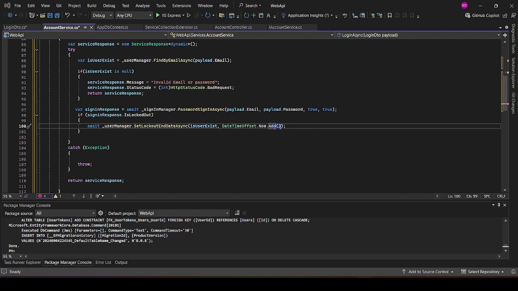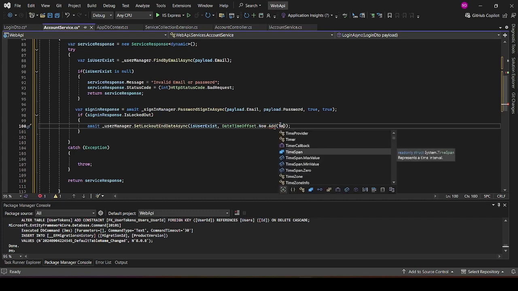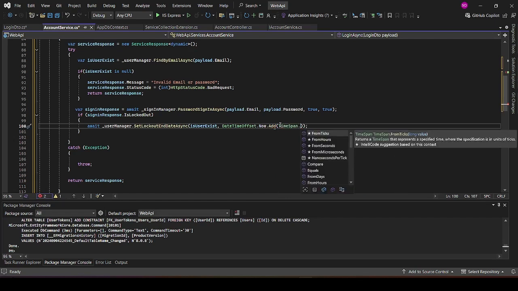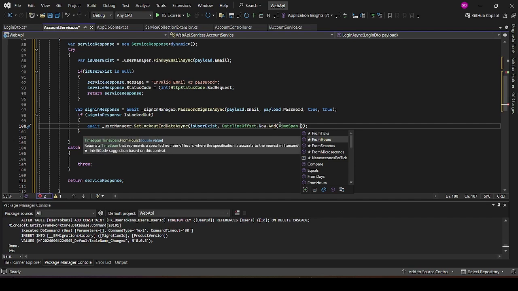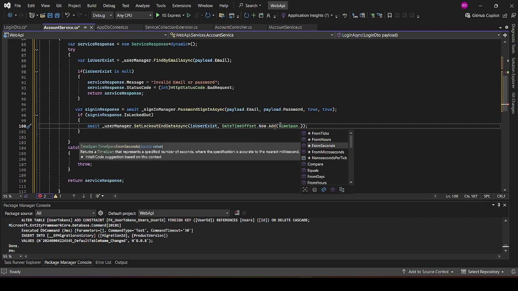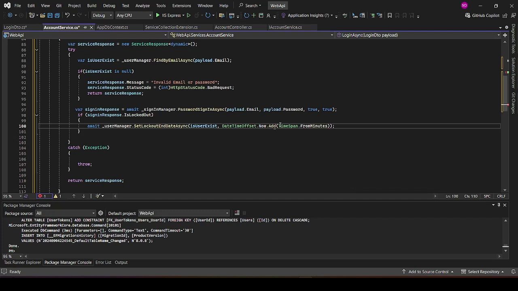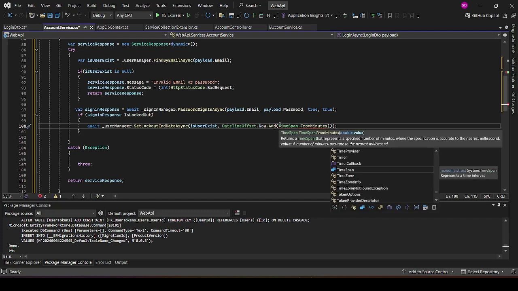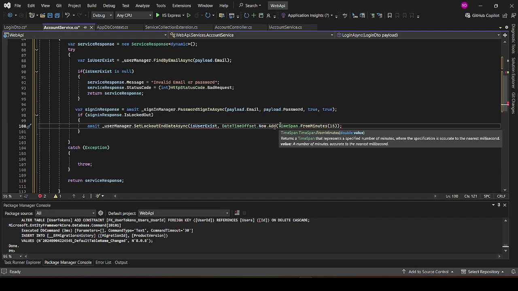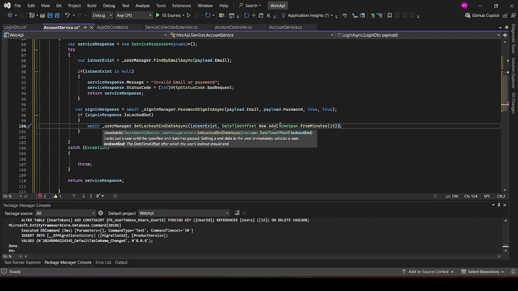Date time offset dot hard, so it's going to be time span dot. Okay, we can do days or minute or hours. Let's do dot minute, from minutes. All right, then for how many minutes? 15 minutes or 20 minutes, depends on what you are building.